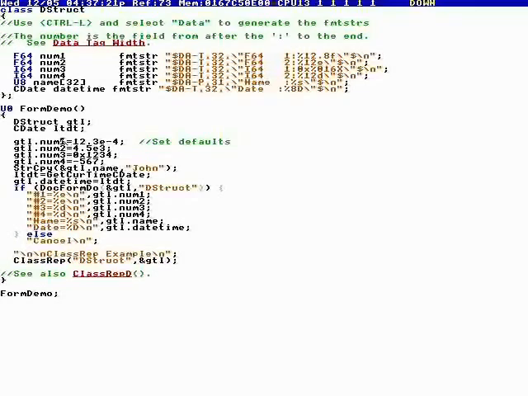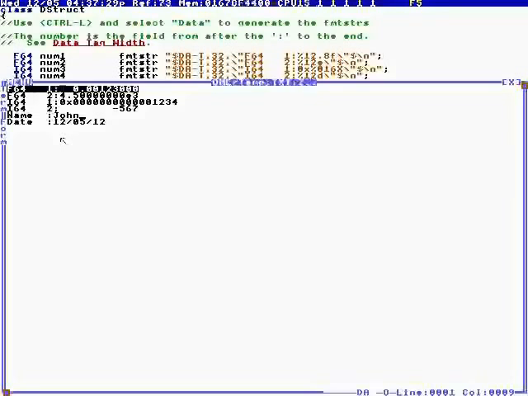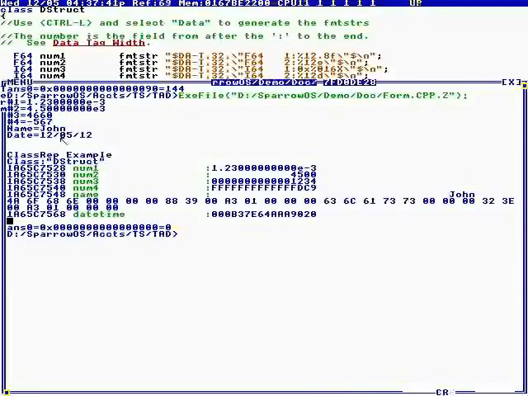Then when this runs, it calls document form do. That's do form. We don't have to. Well, anyway, and then we called class rep, like we talked about earlier, to show.